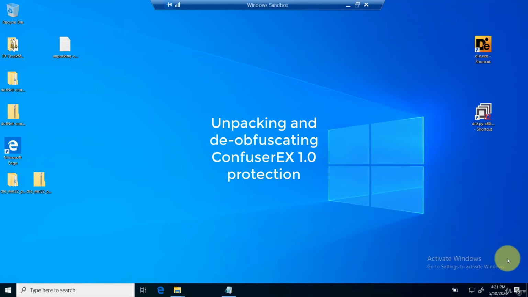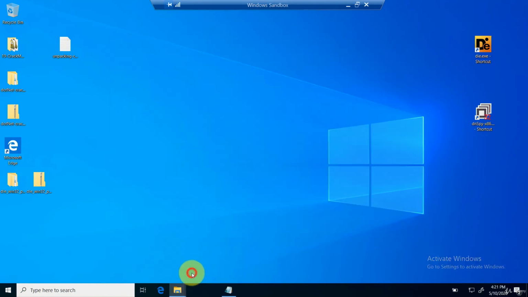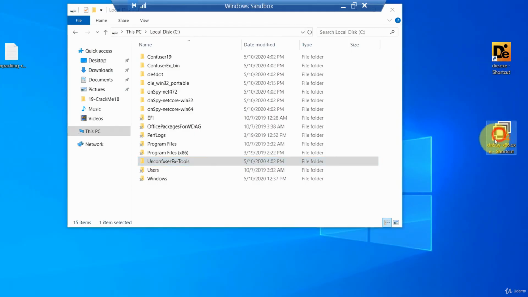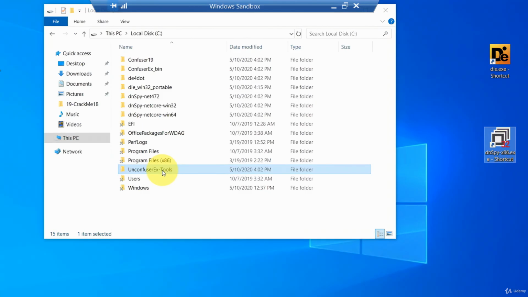Hello, in this lesson, I will show you how to deobfuscate a file that has been protected with ConfuserEx. So firstly, let us make sure we have the tools. We will be using these tools, dnSpy and ConfuserEx tools, which we installed earlier in a previous lesson.